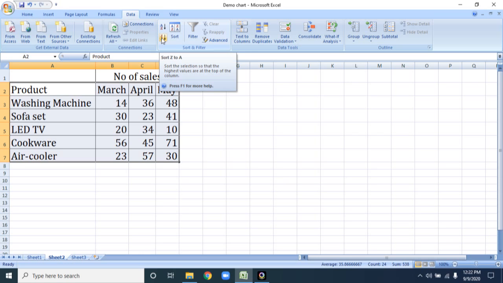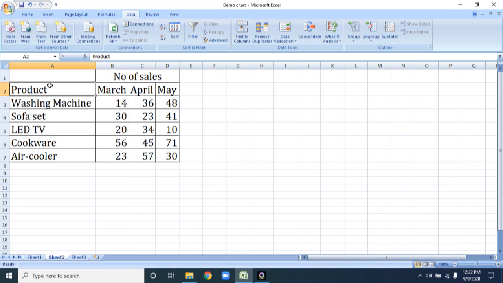So by using these two buttons you can simply sort data either in ascending order or in descending order. Okay, now I don't want to sort my table for the column product. I want to sort it in terms of number of sales and specific to a particular month. Now how can I do this? You should follow the same first steps. So now we are going to sort data on several criteria. So again the same step, first select the entire table.